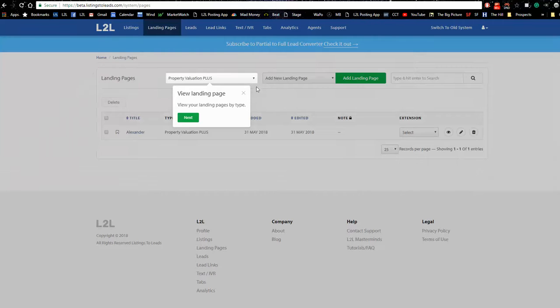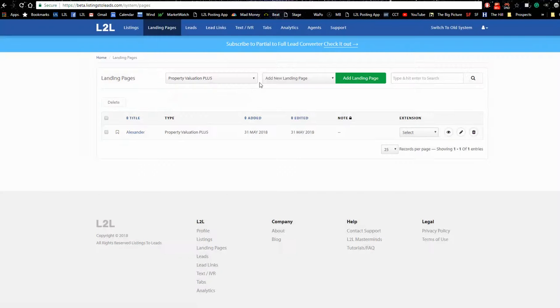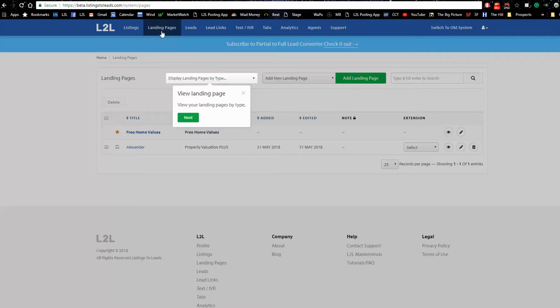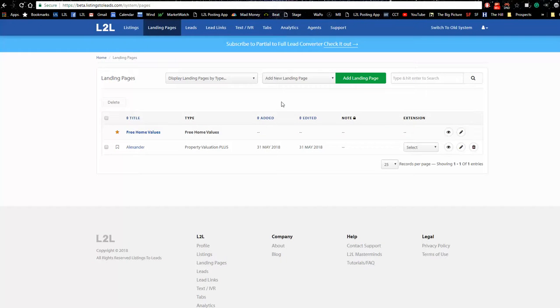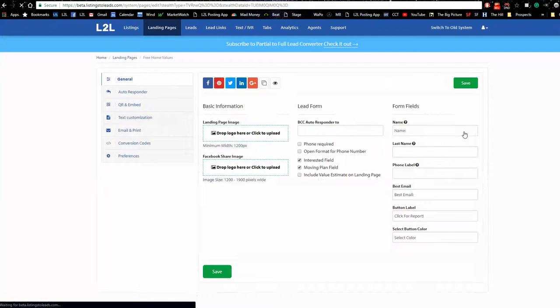Okay. So let's go back to the landing page section and try to address that question. You created a landing page, but it didn't look anything like that, right? Right. So I'm going to click on landing pages. So we sort of come back to the core page, right? And now maybe you edited the free home values page. So let's click that. I don't know if that's what you did, but maybe it looked like this, right?